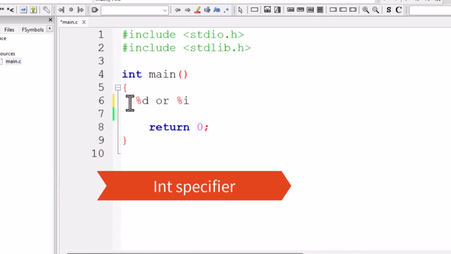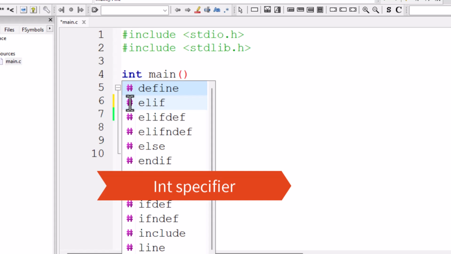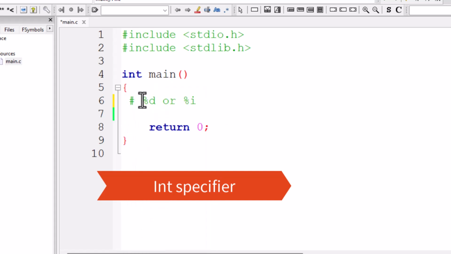Can I comment this out? No. And oh, just like that.